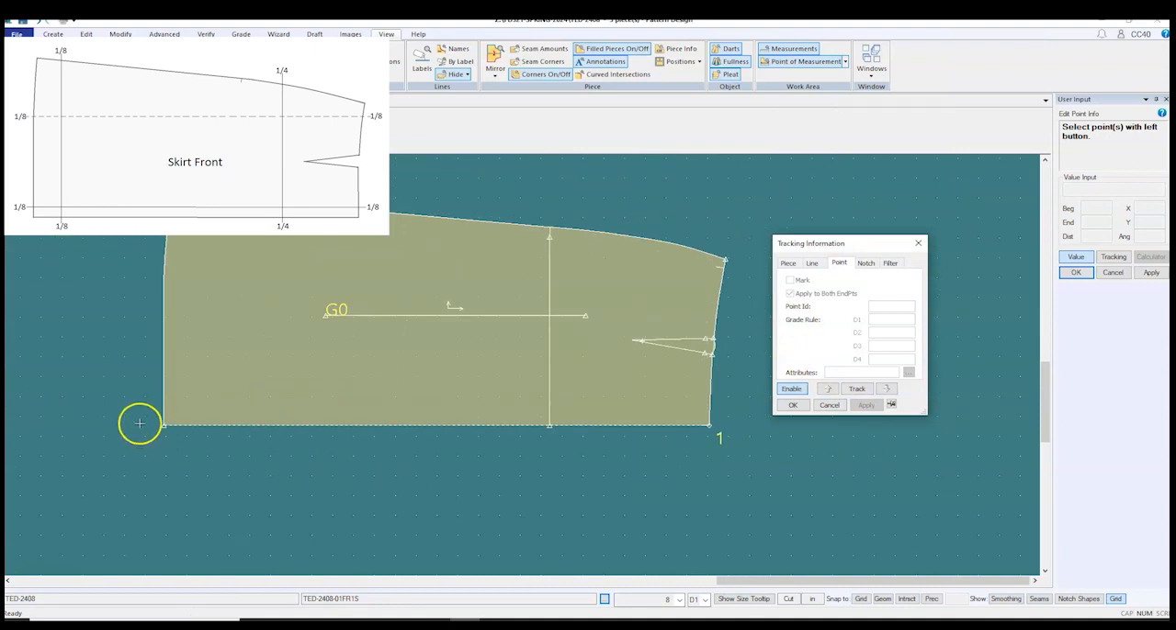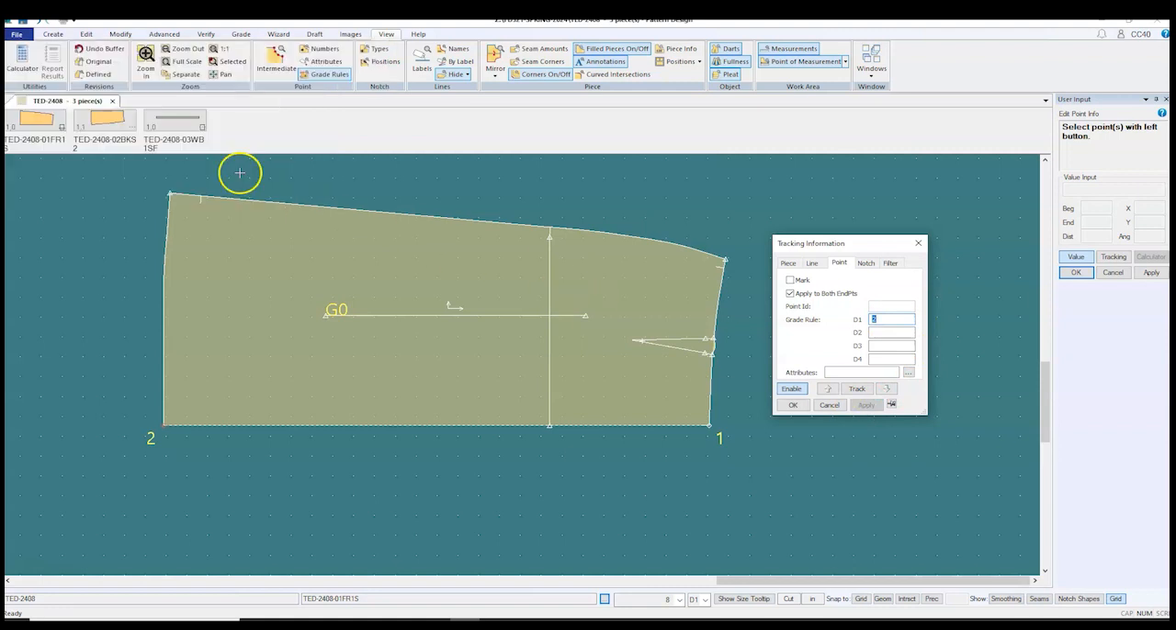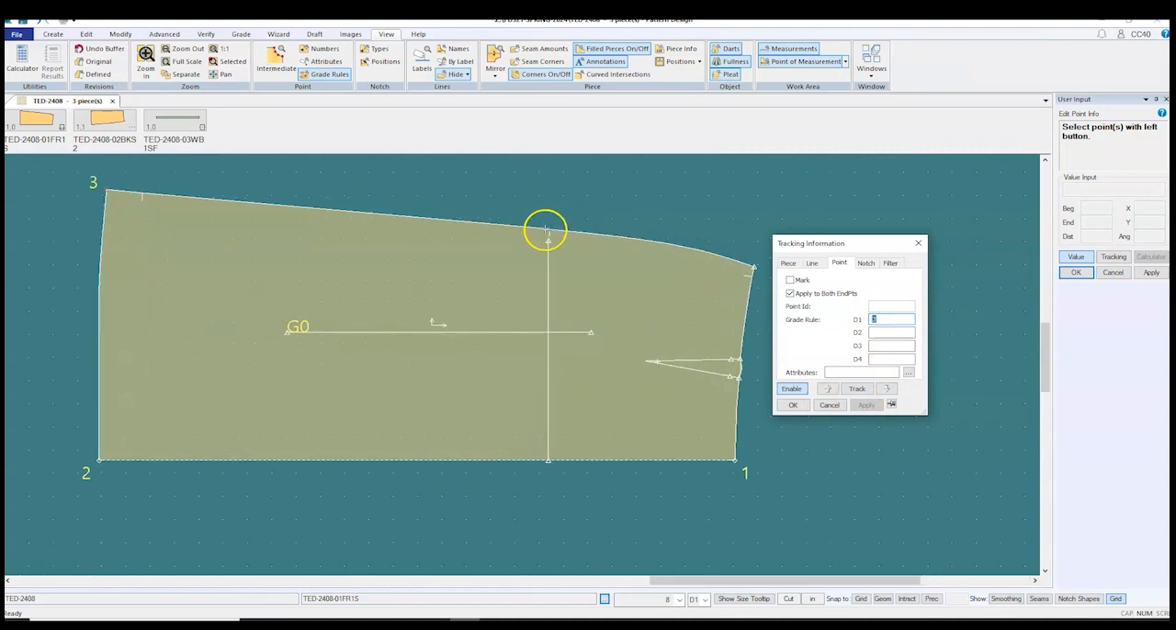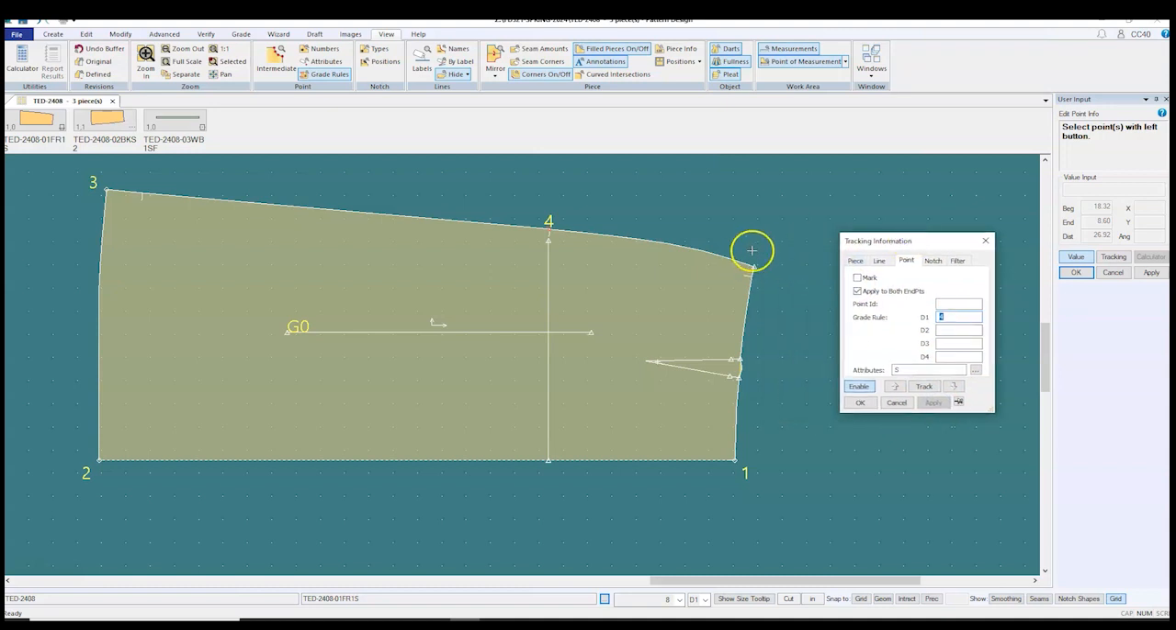Next, you select the center front hem and enter number 2 in the D1 box, apply. And side hem, number 3, apply. And side hip, there's a notch at side hip, right? Select the notch. And that is number 4. Apply. And side waist. Side waist is what? Number 5.